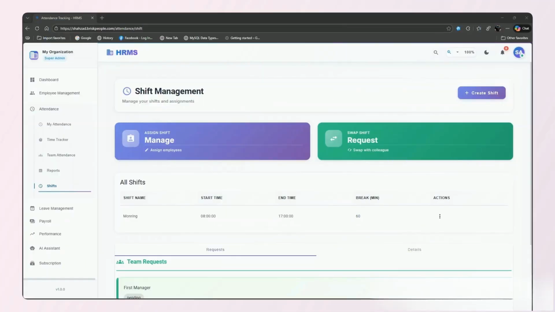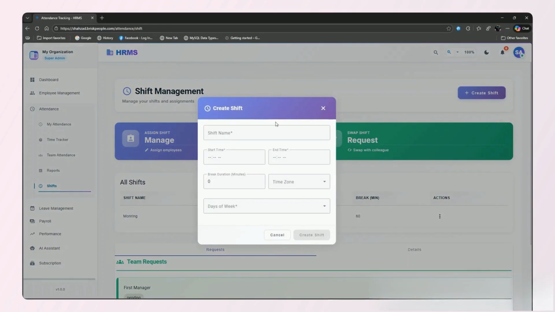Now we have logged in again as a super admin, which means we are accessing the company account. Here we can see the shift section that was missing for the manager, since managers are not allowed to create shifts. Only HR and super admin are allowed. From this section, we can create a shift.